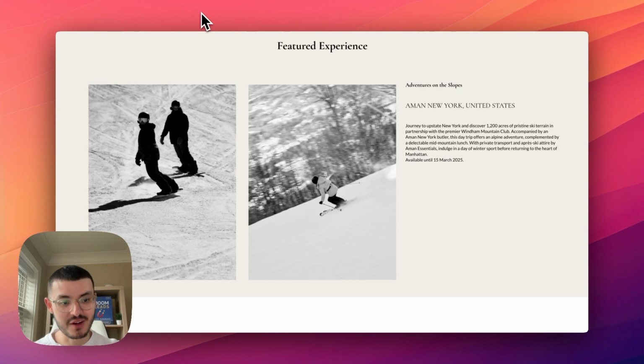So this is my final result for the third section, and this is the actual website. So you see that it's very, very similar, and you can see that you can still build beautiful layouts within the GHL website editor.